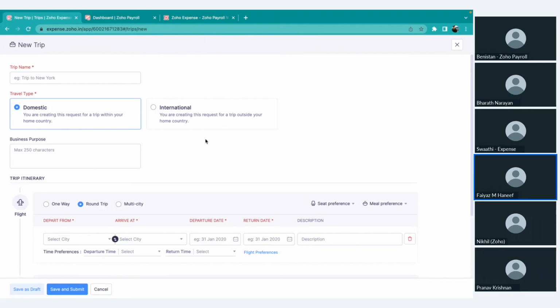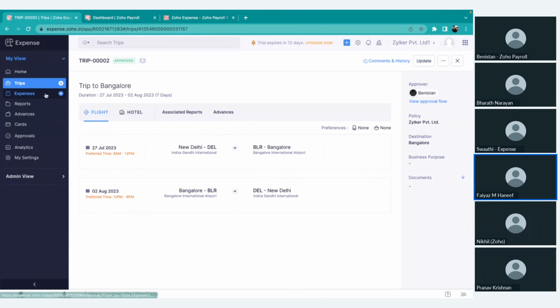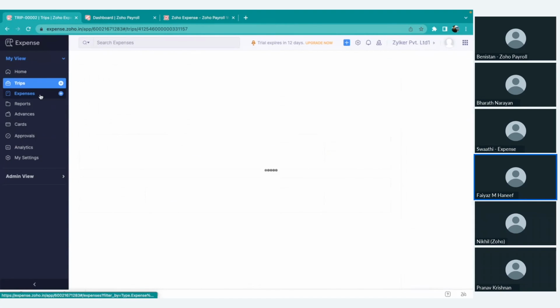Certain employees might be eligible to fly business, but certain employees might be allowed to fly only in economy class. So you can make those definitions inside the application, and the system will show them options based on what you have defined in the app. And once the travel is completed, the employee will have expenses.